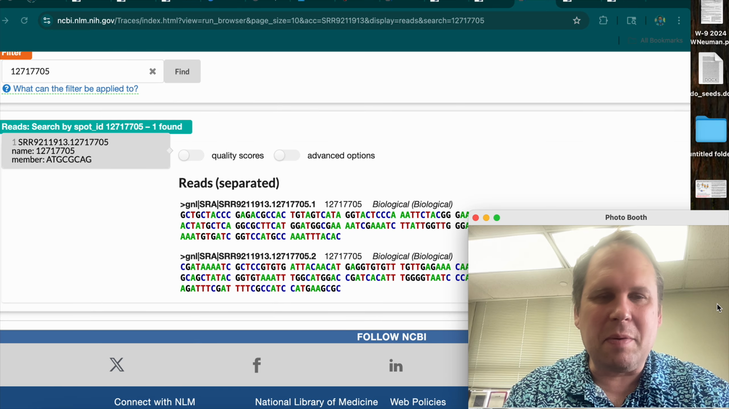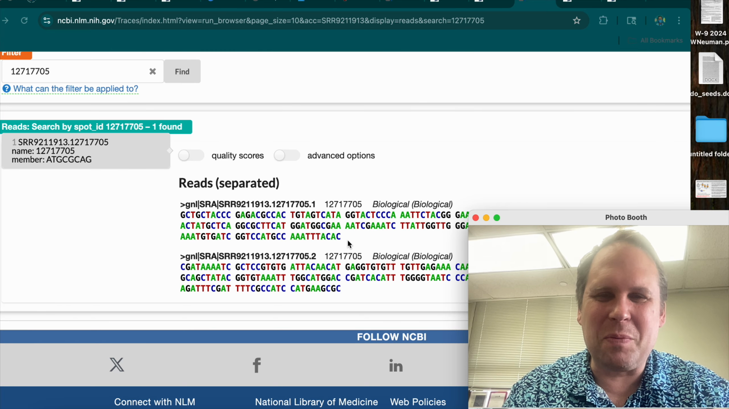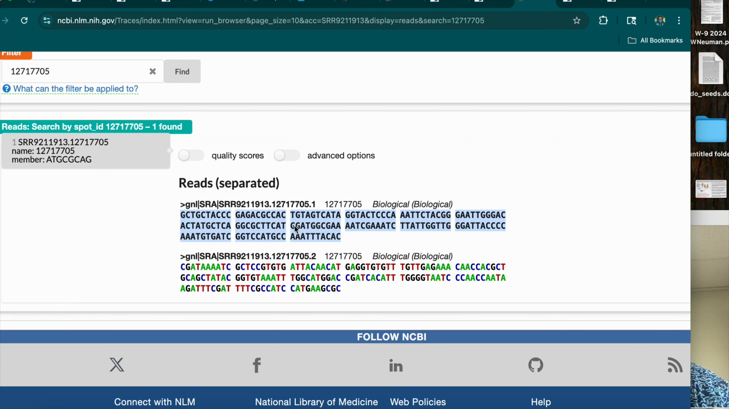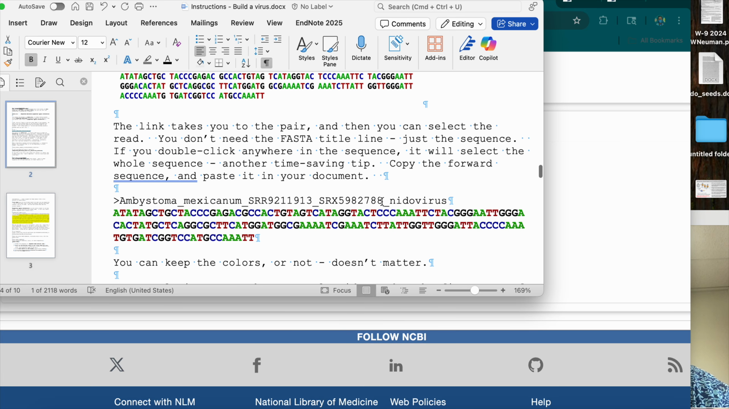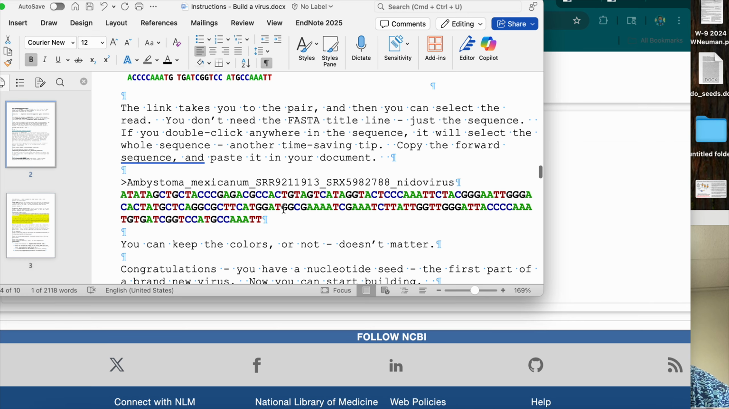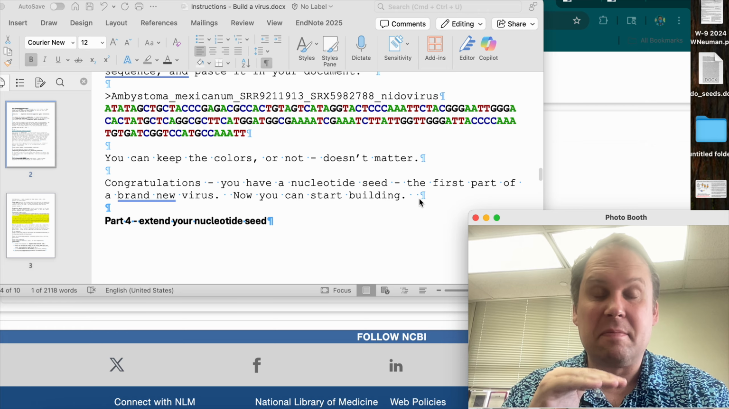Now do you remember which one was our forward read? Yeah, I do. Of course you do. It's 0.1. It's this. You can just double click in here. It'll select that. You do not need the title. Just copy this, bring it down, and paste it in your document. And so there's the one that I pasted before. That is the seed, the nucleotide seed. Now you're done with that step.